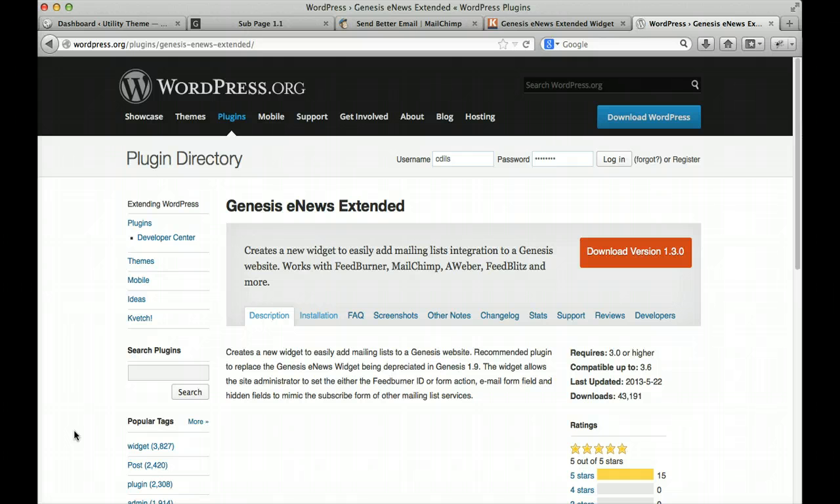Genesis, and by older days I mean maybe like 8 months ago, the Genesis eNews widget was something that shipped standard with the Genesis framework. They have since deprecated that, and a plugin has been created with the same functionality plus a little bit more goodness, and dropped off in the repository.